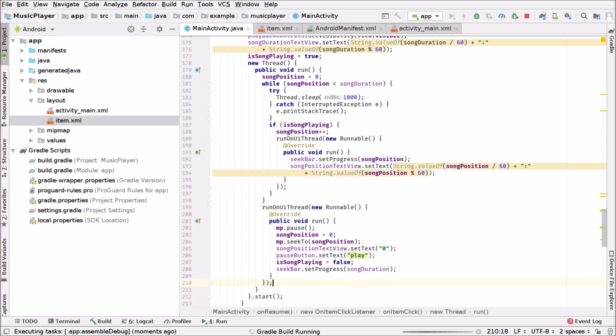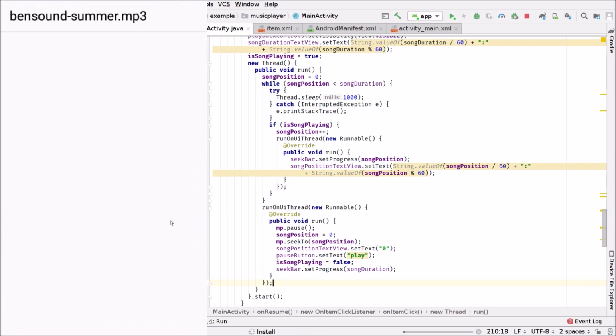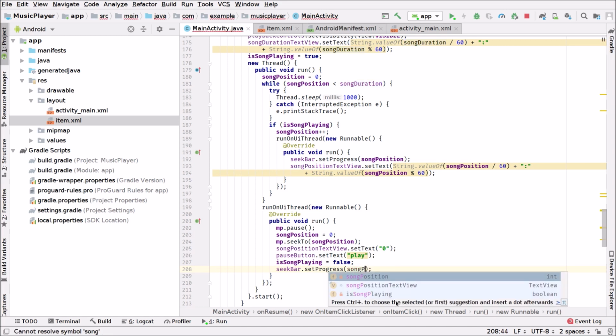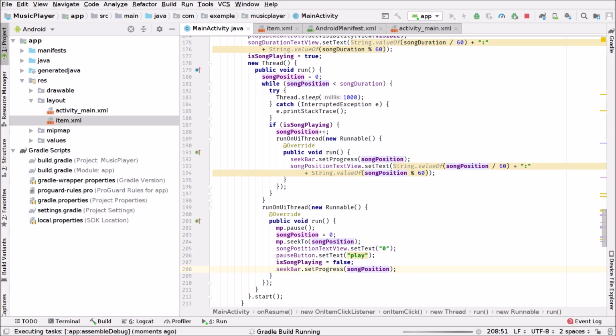Okay. And now let's run the app to check if it works or not. So let's switch to almost the end and see if it works or not. Okay. So it's set to 0, but the seek bar is not being reset to the song. Oh, I'm setting it to song duration, so this is the problem. Instead of setting it to song duration, this is a dumb error, I have to set it to song position. So this will fix it.